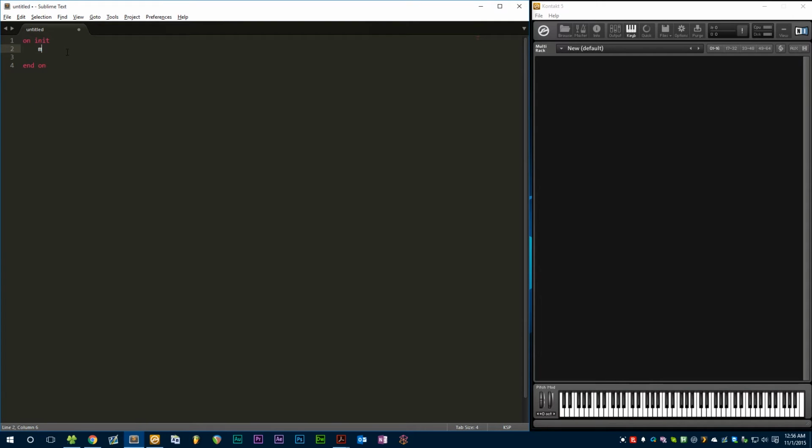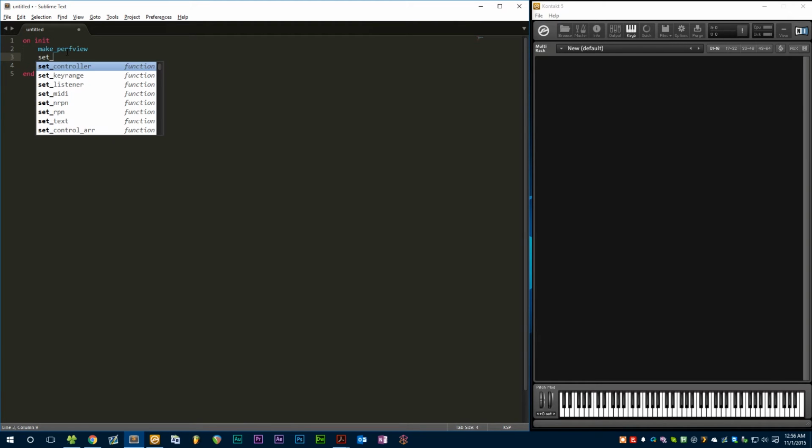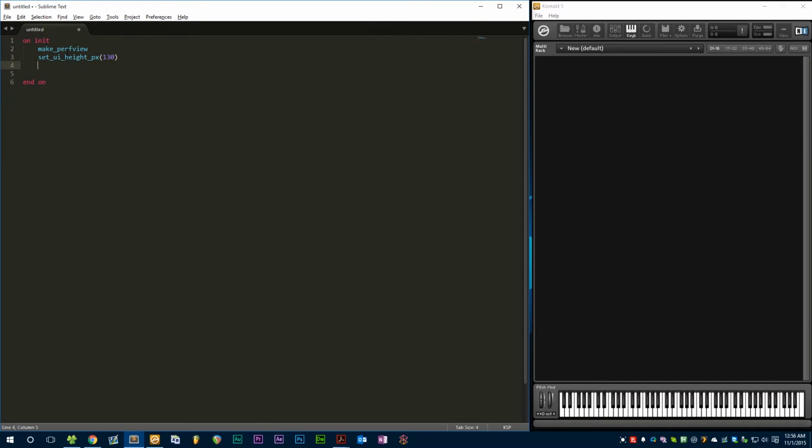First, of course, we're going to need make perf view, and then we're going to want the UI height, height pixel 130. We're going to need a slider. Let's just name that slider with the min of 0, max of 127. Let's declare a label with width and height of 1.